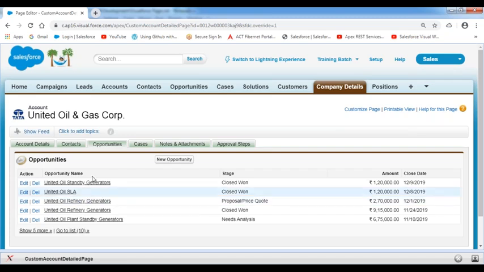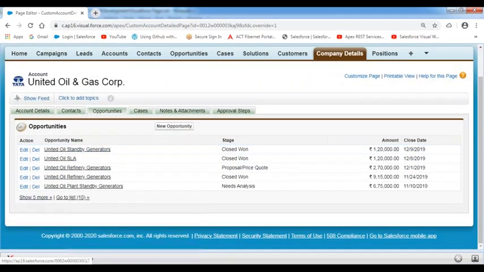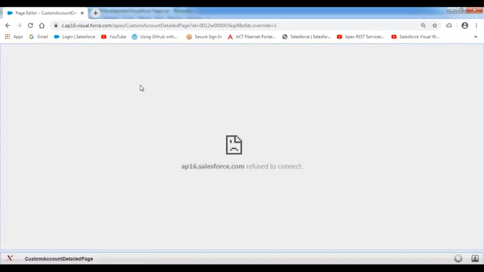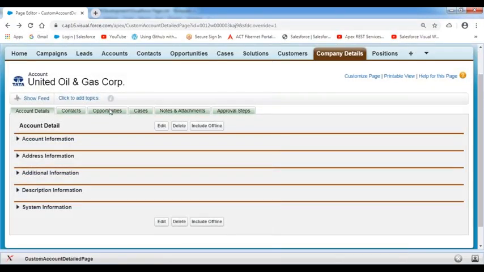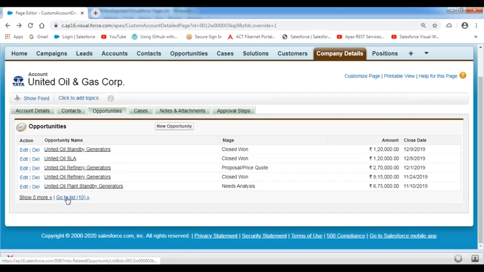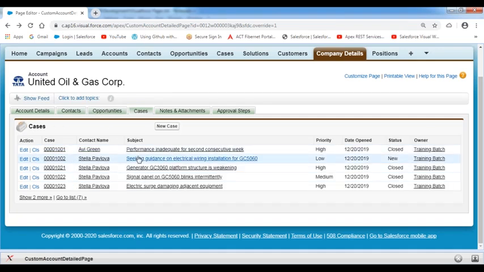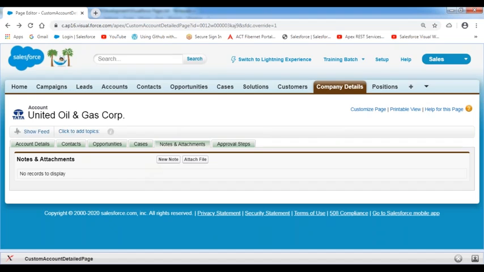Related opportunities we can also see. In total we have 10 opportunities. I have given the page size as 5, so the first 5 will be visible. If you want to see the complete 10, you can click on that. Now go to the list. It indicates that all 10 records will be visible to you, but we can't see them in the same page; in a different page we can see the whole information. Next, when you go to Cases, we can see the related cases information. Notes and attachments are still empty. Approval steps are also still empty.